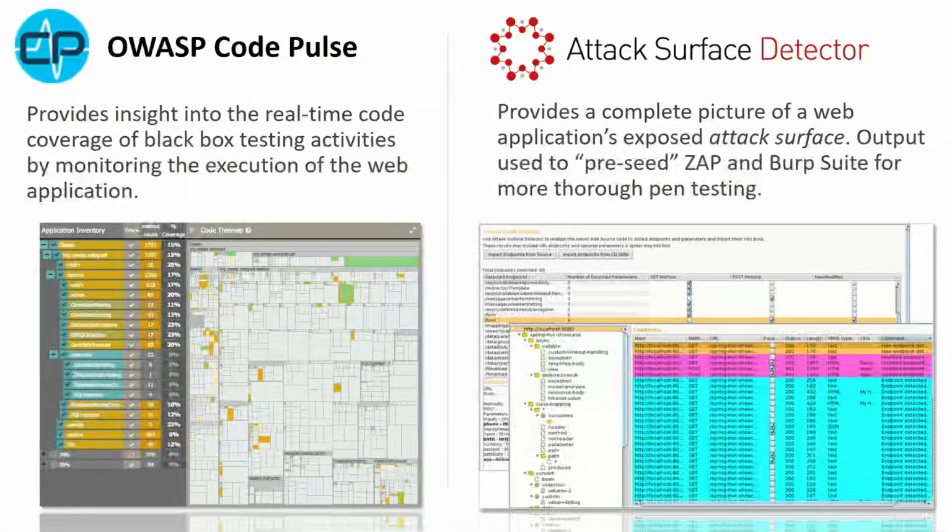We just recently made a lot of improvements to it. It's basically a way to instrument an application while it's being tested and get a sense for how much code coverage you're getting. The Attack Surface Detector is also an OWASP project. We actually collaborated with Denim Group initially on this effort through the DHS contract, extending on some of the work that they've done, and that helps you figure out the attack surface that's exposed in the application.